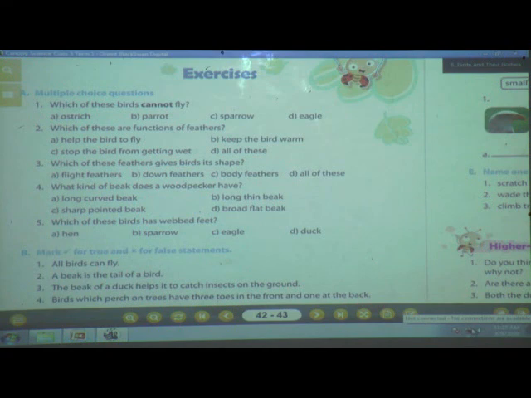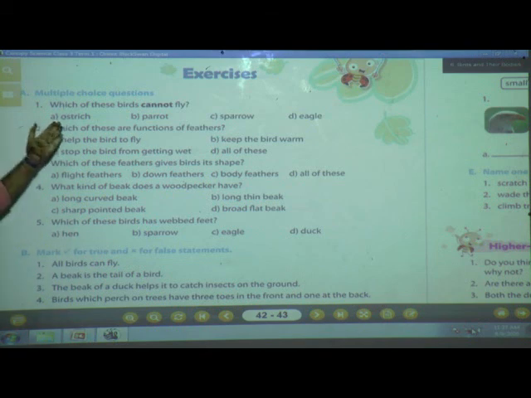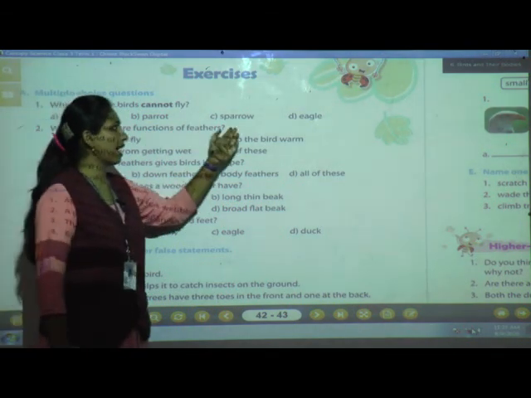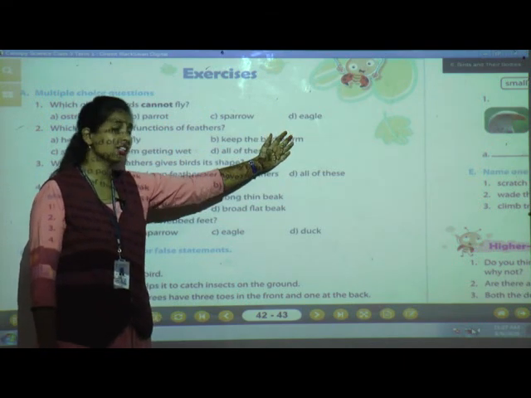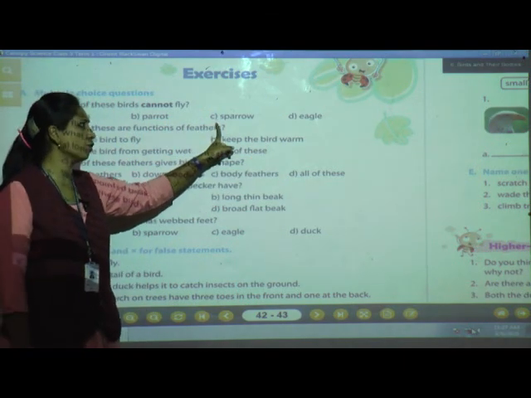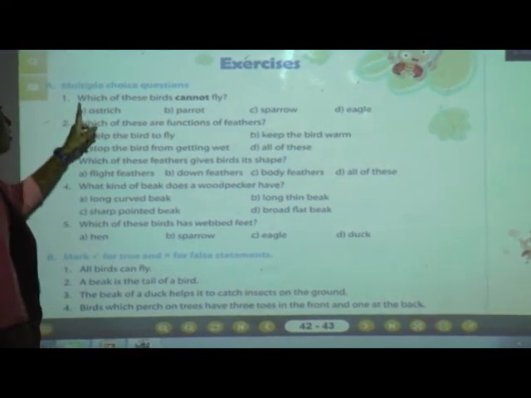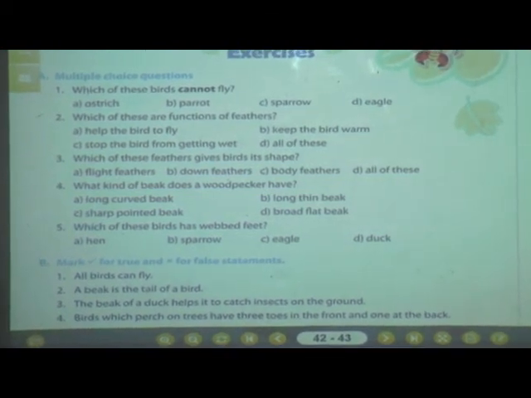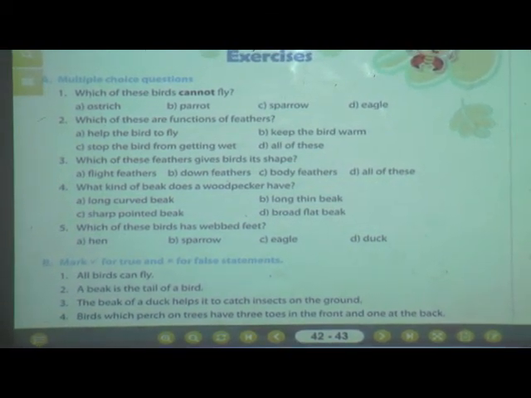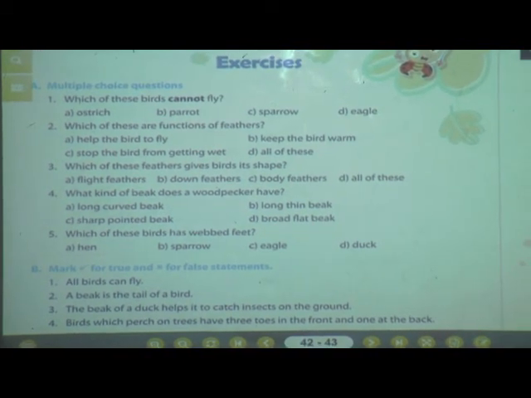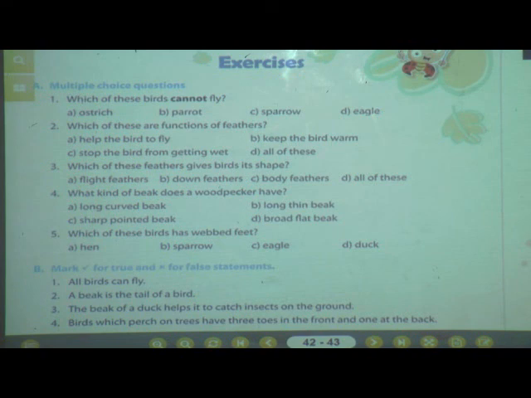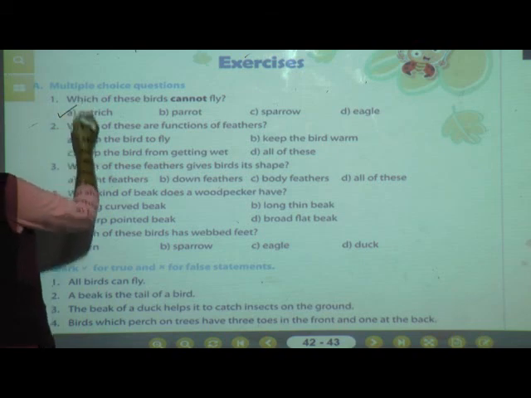Multiple choice question. In that first, which of these birds cannot fly? The options are ostrich, parrot, sparrow and eagle. Eagle can fly. What about sparrow? Yes, sparrow also can fly. Parrot, yes, we have seen parrot also can fly. What about ostrich? No. We have seen birds like ostrich and, do you remember, emu and kiwi, they cannot fly. So what is the correct answer?